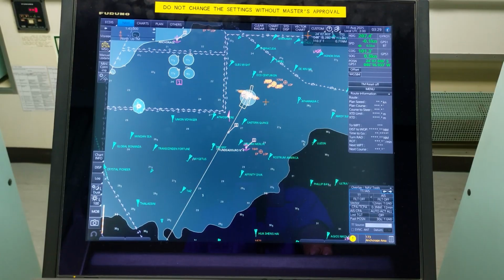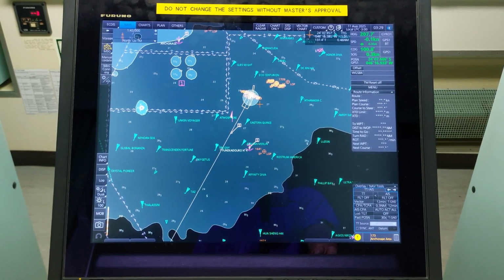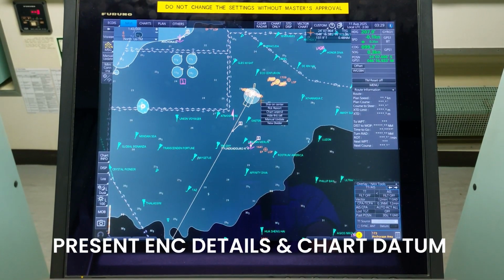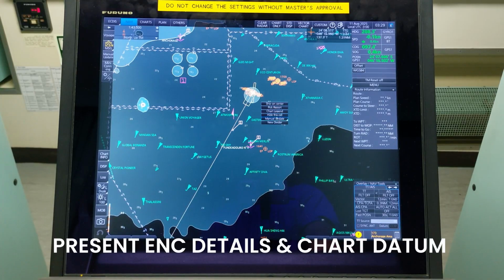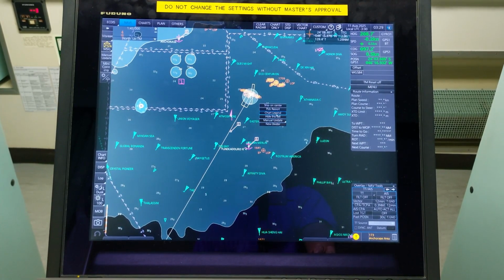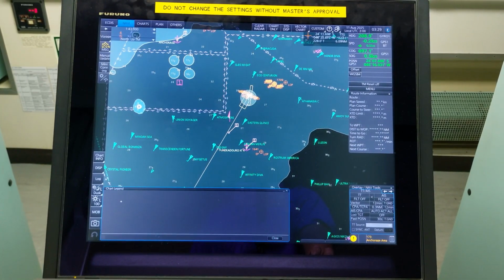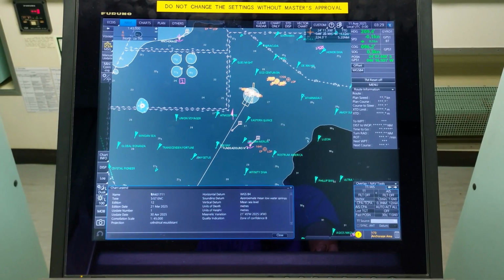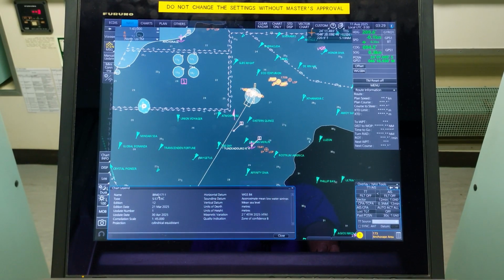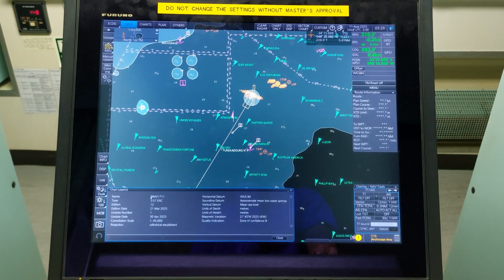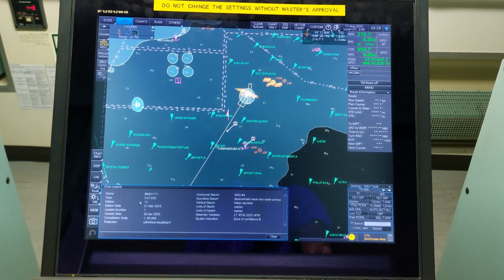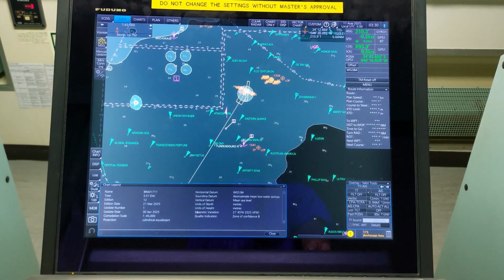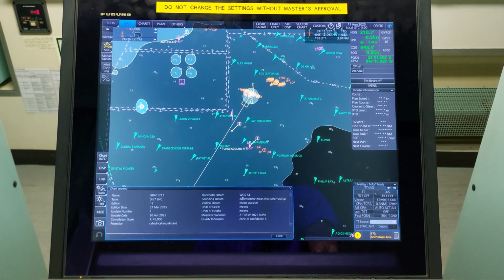An inspector might ask you, show me what is the current ENC. So for the current ENC you right click and go to chart legend, and here you have the name. So the current displayed ENC is BR401711. This is your current ENC, and you can also see the chart datum here. Your chart datum is WGS84.